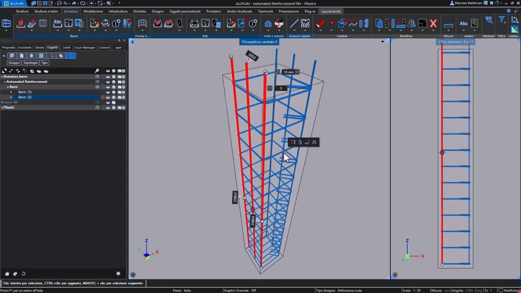Once I have inserted all my bars, I will have at my disposal a whole series of direct editing tools, either through input fields or through grips that allow me to make adjustments as needed.